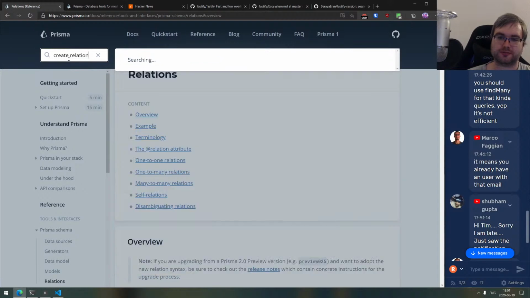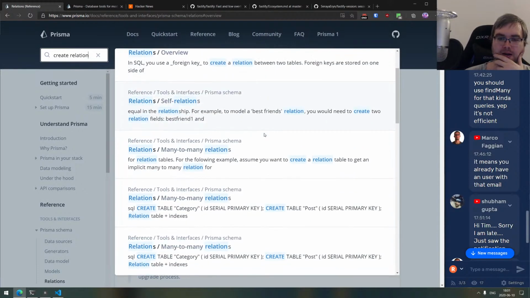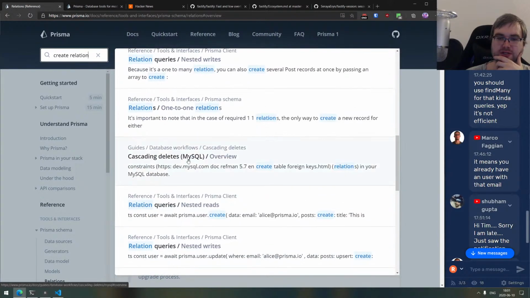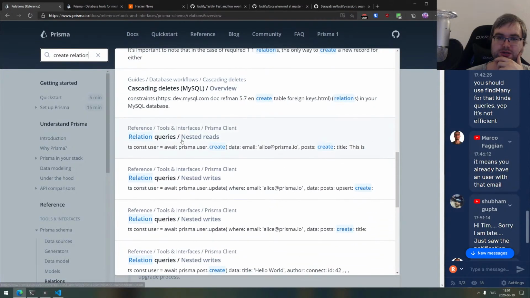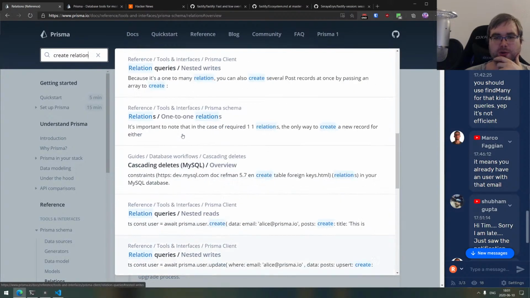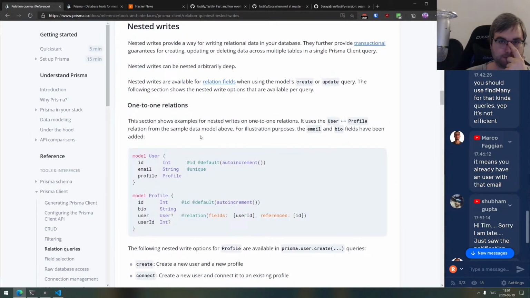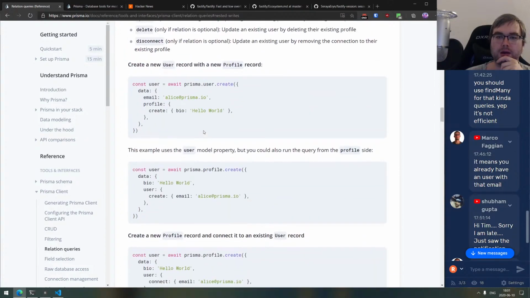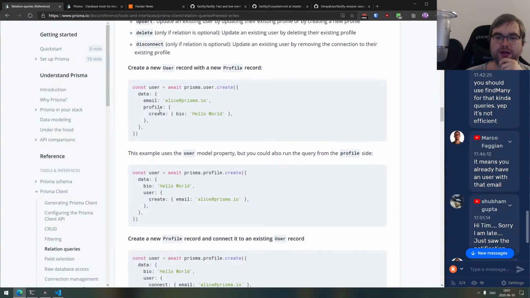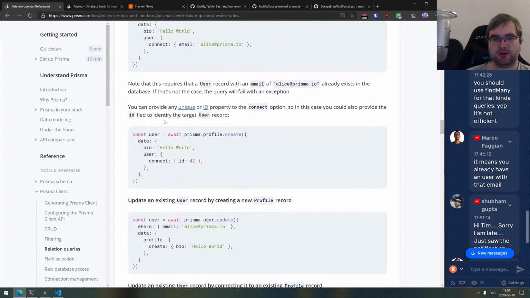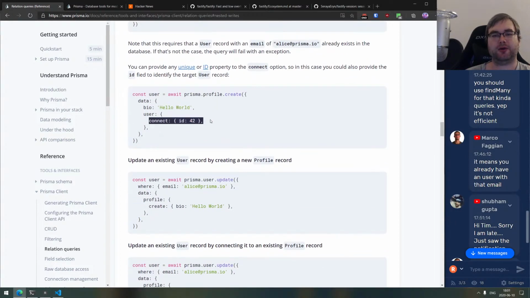Relation. Relation queries, cascading, one-to-one relation. This is not a query. I'm trying to create a thing. I mean, technically it's also a query, right? Okay, profile create. Okay, this is nested creation. This is not what we want. Oh, connect. Okay, yeah, you were right. So you have to do connect.